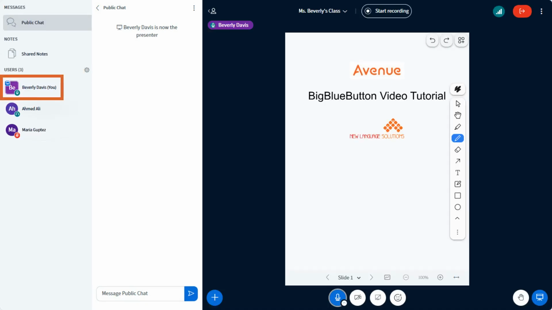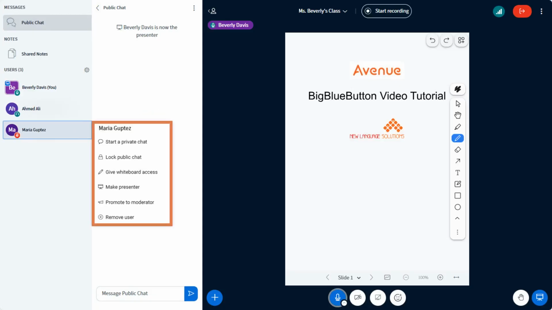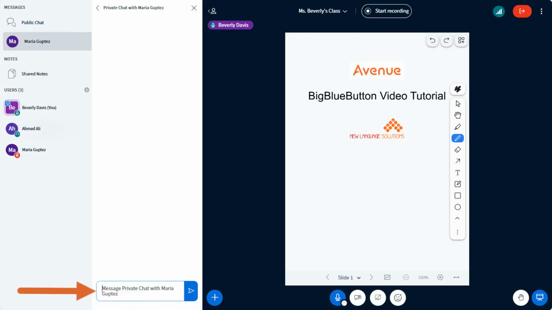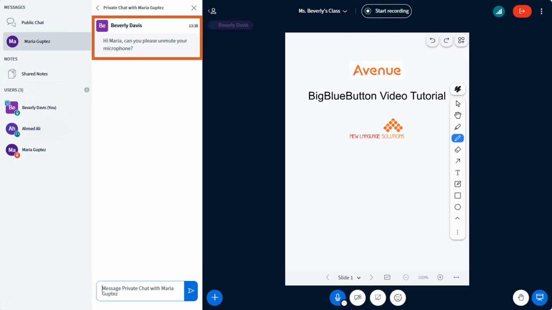Returning now to the teacher view, if the moderator clicks on a user's name, a more comprehensive menu appears. The moderator can start a private chat with any participant. This allows participants to choose specific users to chat with in a back-channel mode. These private conversations occur without disturbing the class. Good uses include troubleshooting individual technical problems and privately clarifying topics or terminology.